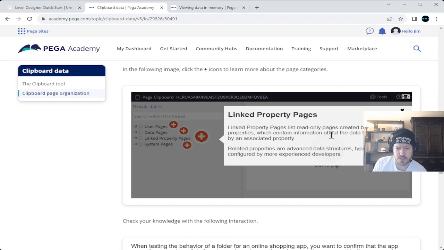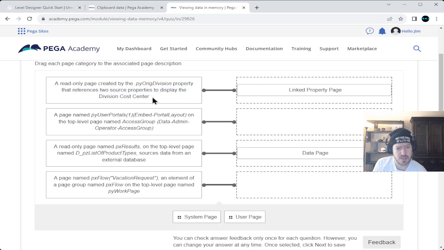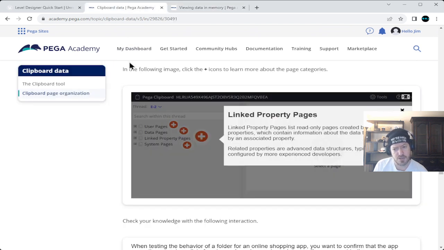Which contain information about the data types. Problem is that it doesn't really give you. It doesn't even really mention data types here. So that's why I'm getting kind of thrown off about this. It says that it references two source properties. So, I mean, you could probably try to maybe pick that out.